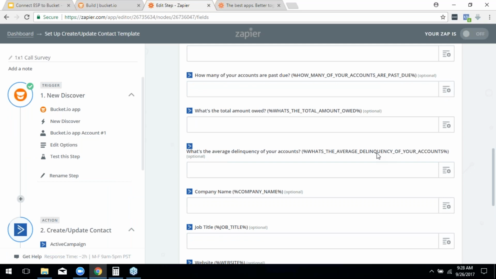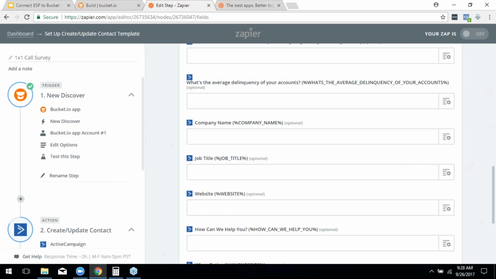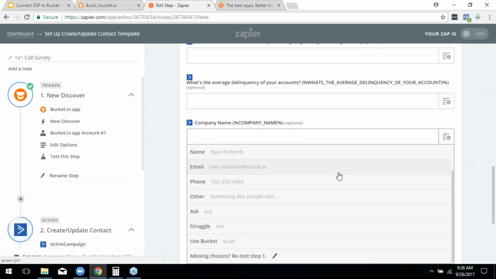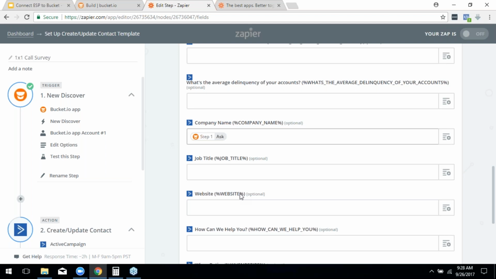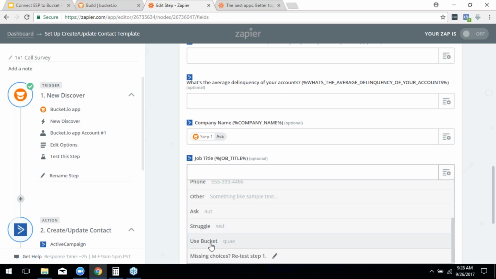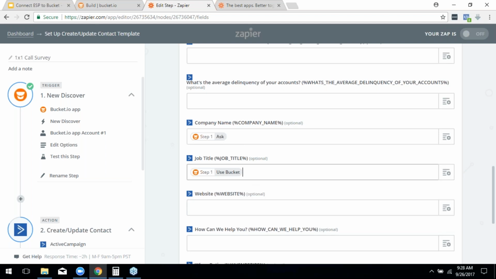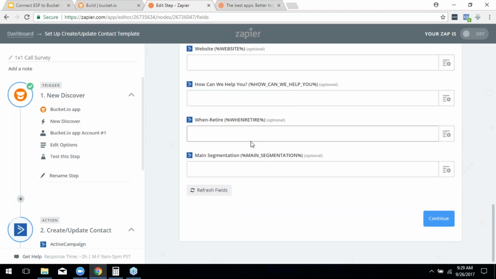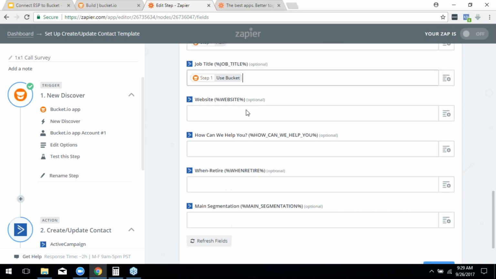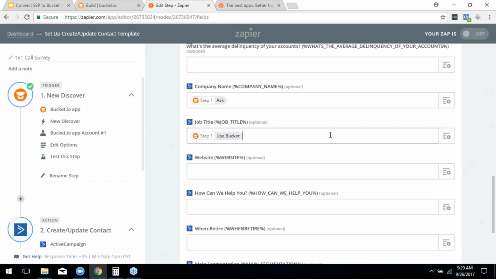The way you do that, let's say I've got job title and company in here. Let's just pretend one of these was Ask, the question, are you in the Ask method? The other one, let's pretend, was how are you planning to use Bucket? So what I've done here is, based on what they fill in, this is where that information is going to go.